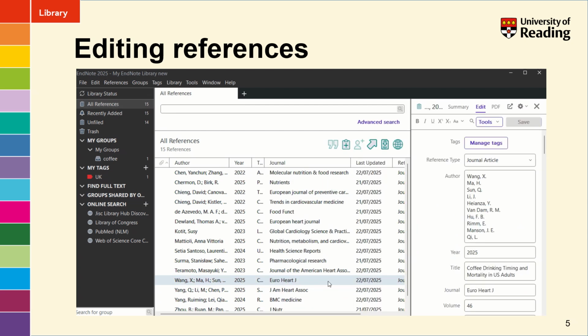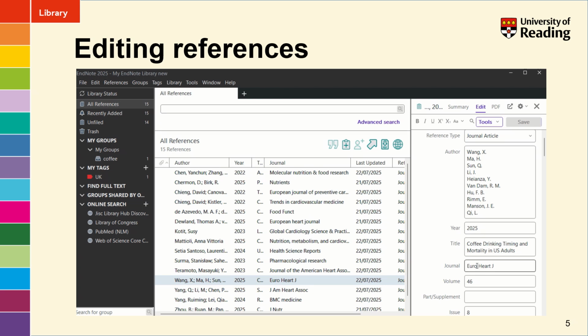So if I just double click on it and go into the edit option here, I can then make those changes. So let's start with the journal name. I know this is the European Heart Journal. And make sure you capitalize every significant word of a journal name. The opposite to that is your article title. So this is incorrectly capitalized at the moment and I need to change it so it's in sentence case.